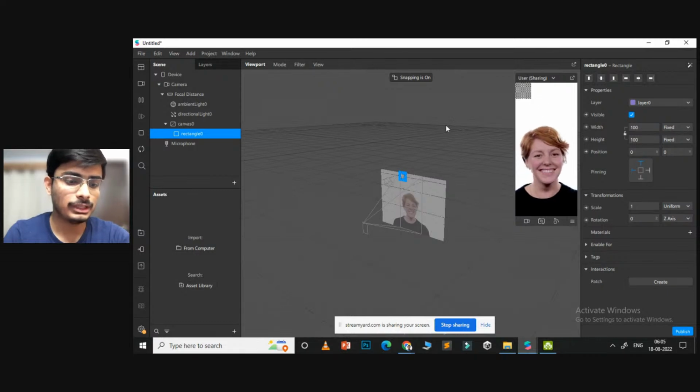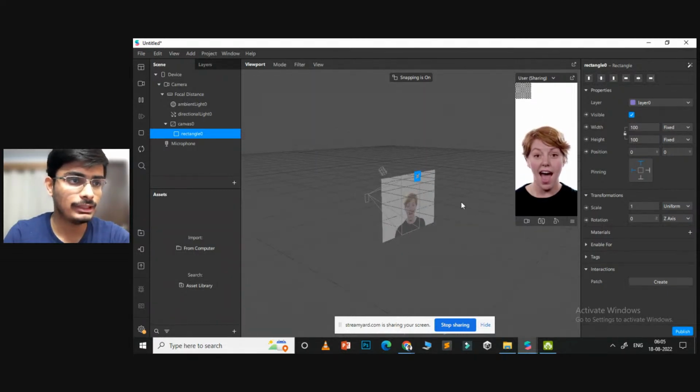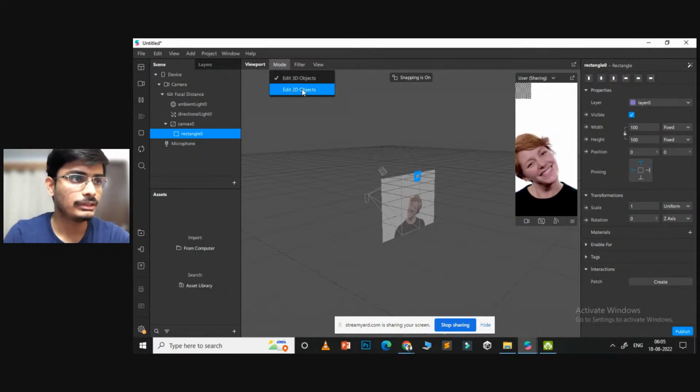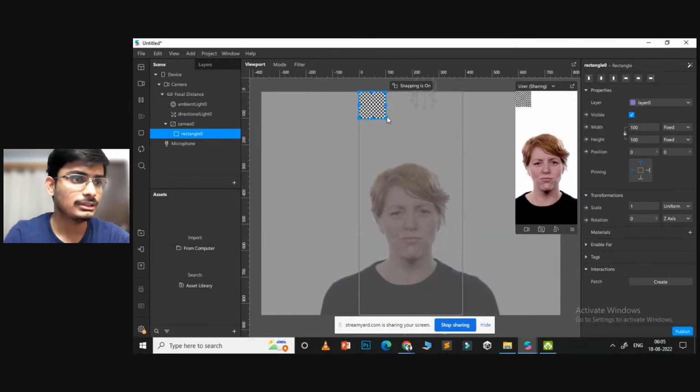Now this rectangle, if you can see, is on the very corner of the screen. Since we are dealing with 2D objects, if you can see at the top center, we have a mode option. We can switch to edit 2D objects since we are dealing with 2D objects now. And it is much better to understand and move around things in this mode.